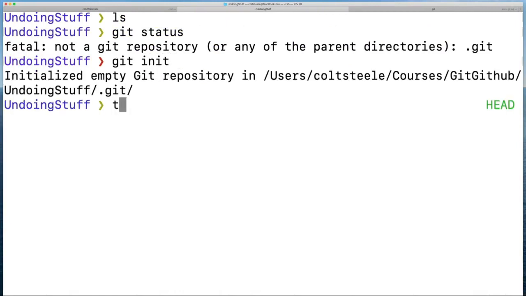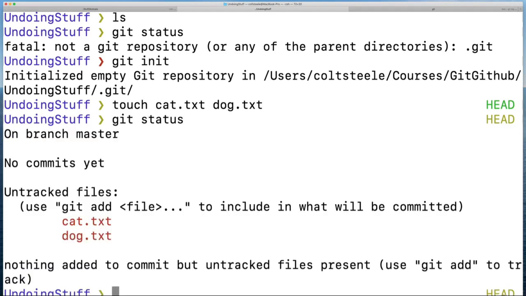And then I'm going to make 2 files. And they're, again, very silly. One will be called, how about, cat.txt, and the other will be dog.txt. Okay, so 2 files. And then I'm going to add my first commit, git status. Okay, git commit, add cat and dog files.